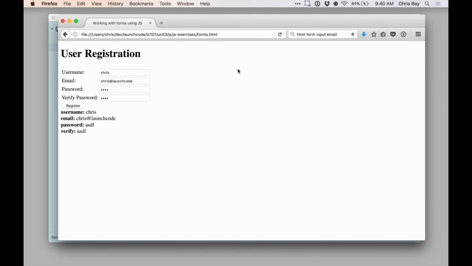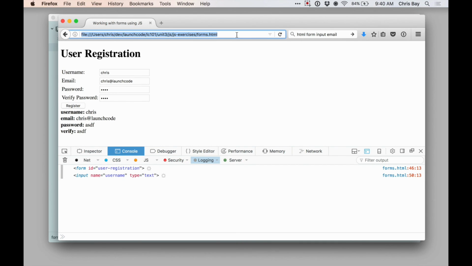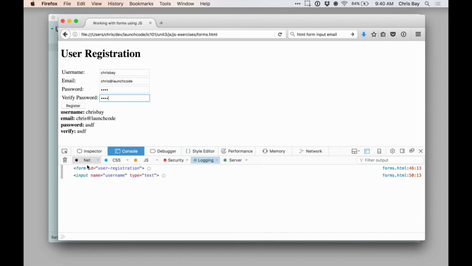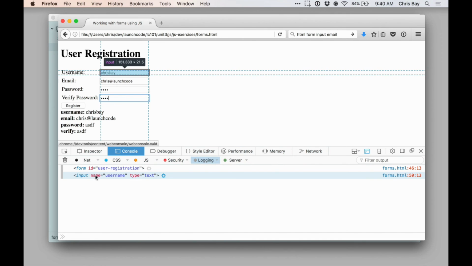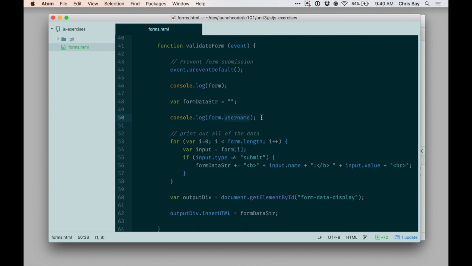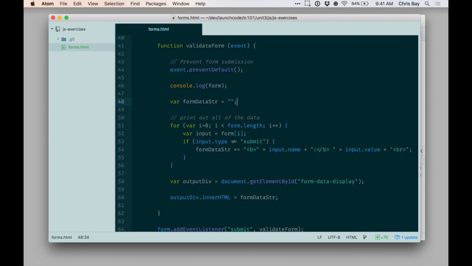Let's go back over to our browser, open up my console, and hit refresh. When I submit this time, I'm still logging the form there, but the second one is the input element with name equals username, and I was able to access that using this dot notation. So there are two ways we've seen to access inputs from forms. One is using the dot name approach right here. The other is indexing into it using bracket notation, using the array-like nature of a form. Both of these will be useful to you at various points in time. I'm going to get rid of that since we don't really need it. It was just for a demo.